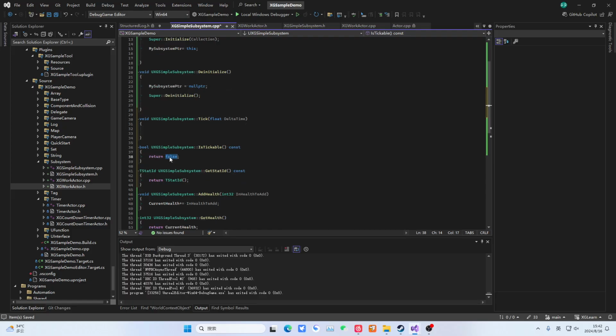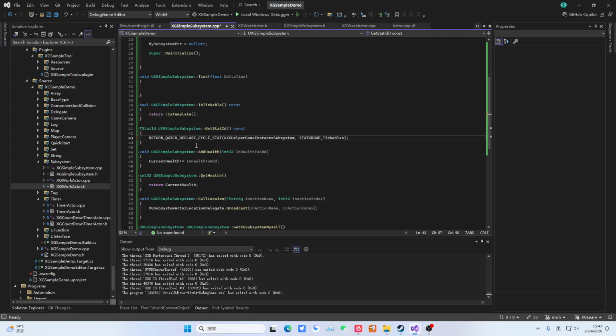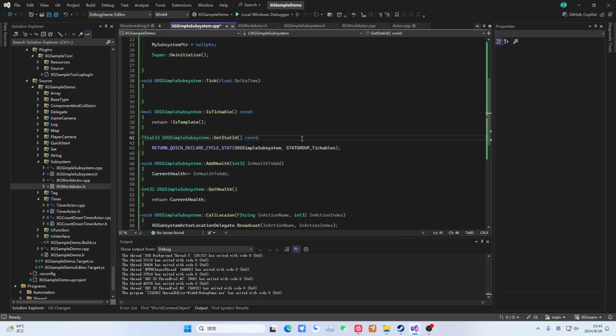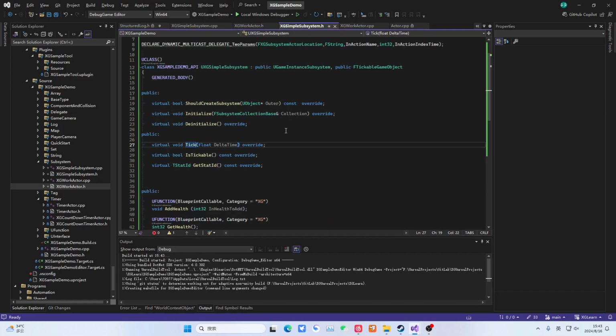Then here we need to make a simple judgment. That is, if it is a CDO object, we will not let it tick. Yes, make a simple judgment like this. Then the stat ID here, we need to do a simple processing. Writing the stat ID like this is fine. Okay, put it here. Now let's compile it. It's okay. No issues.